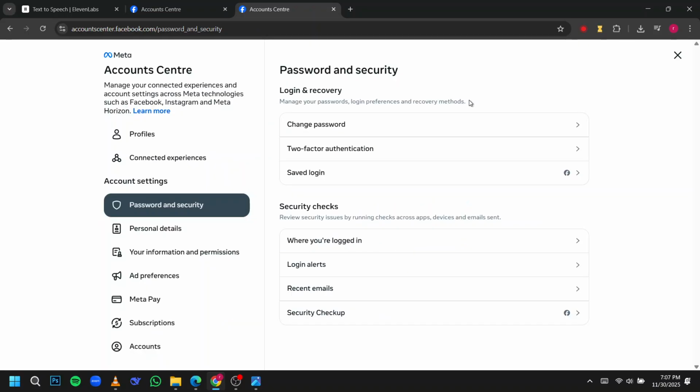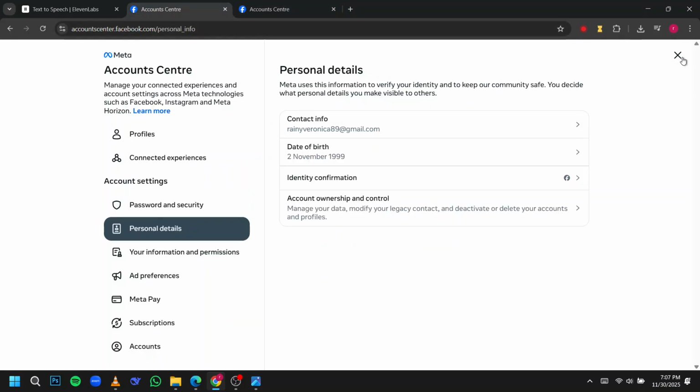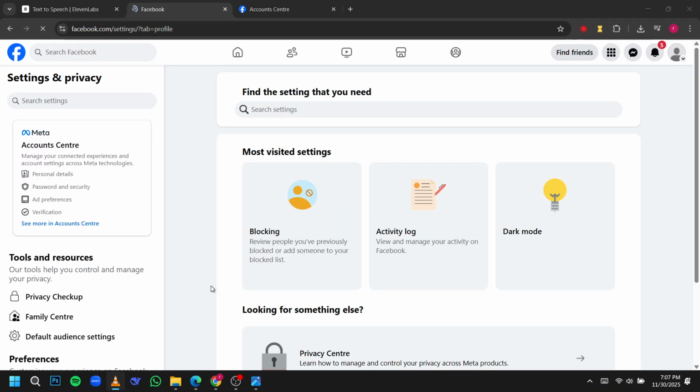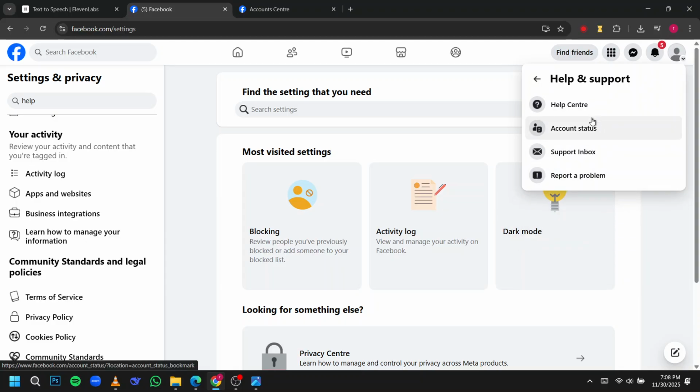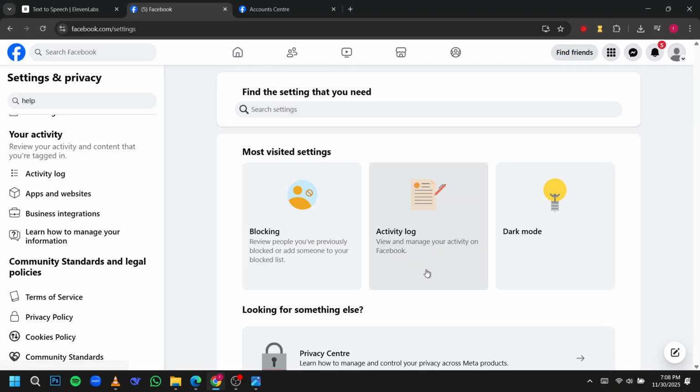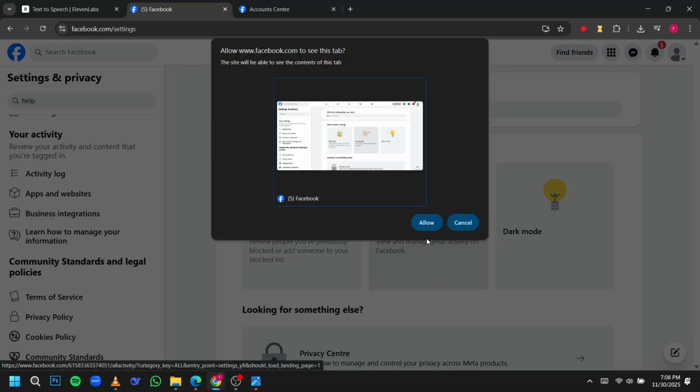From here, open the drop-down menu again and click on Help and Support. Inside the section, you will find an option called Report a Problem. Click on it. Facebook may now ask you to shake your phone to indicate that you encountered an issue. This is a quick way for Facebook to log the problem you are facing.